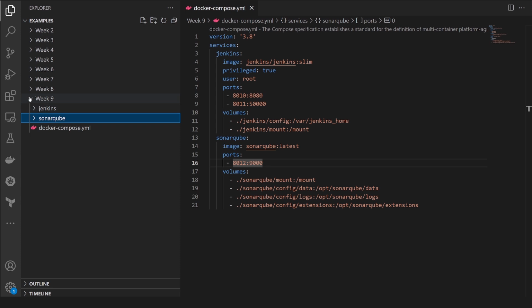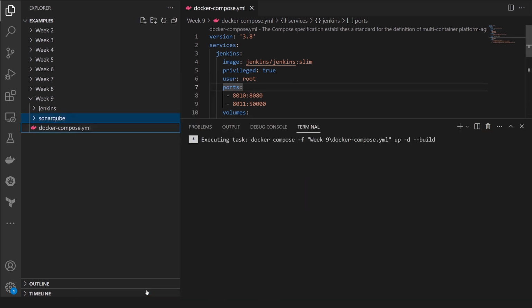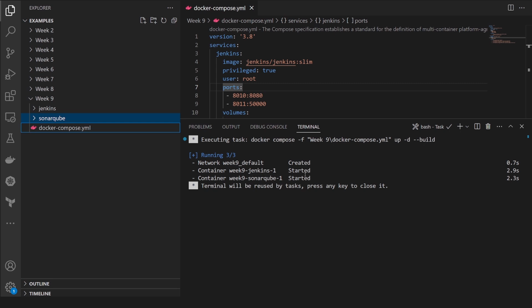Okay, so now I'm sure that those are both clear, and we should be good to go ahead and Docker compose up. So let me go ahead and run that. Docker compose up. First thing it's going to do is pull the image if it hasn't. You'll see here it actually already pulled the image a while ago for me. So it has started the Jenkins Docker container, as well as the SonarQube Docker container.